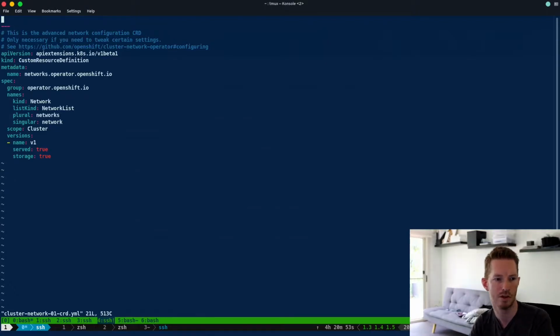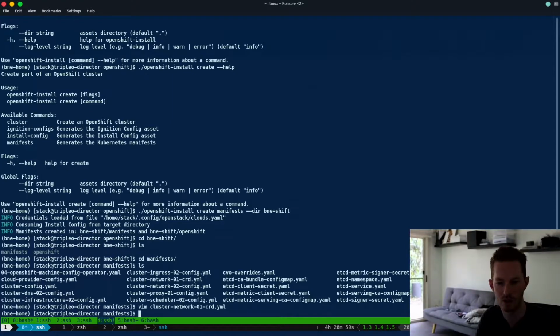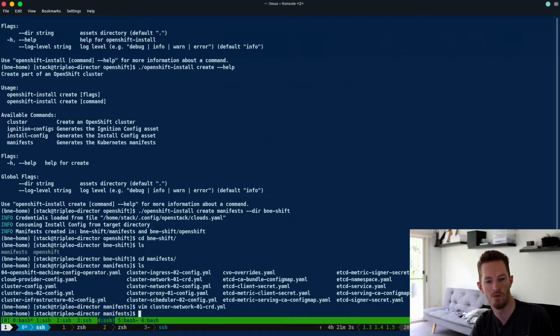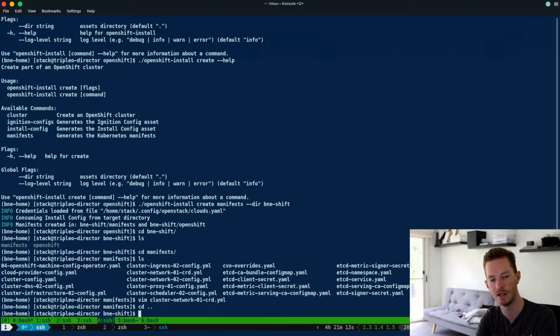That's creating our custom resource definition for the cluster network operator, etc. This just gives us a little bit more of an overview of what we're actually deploying. It can be useful if it fails at some point. You can go in and have a look at that manifest, see what it is and what it's trying to do, and that gives you a better idea of why it might be failing.